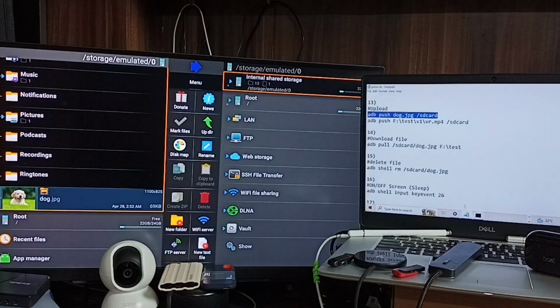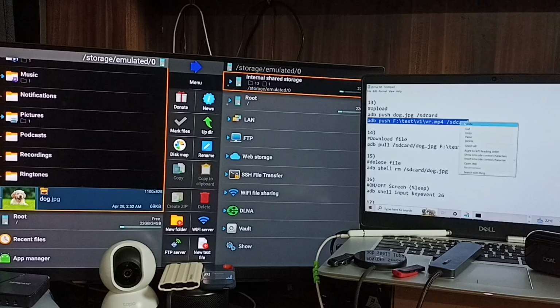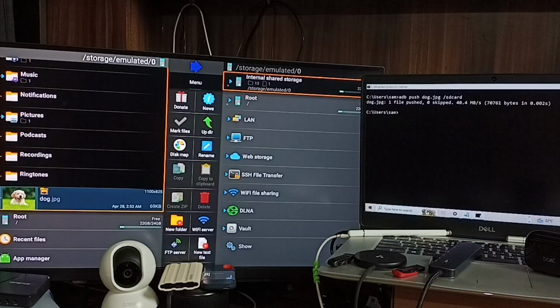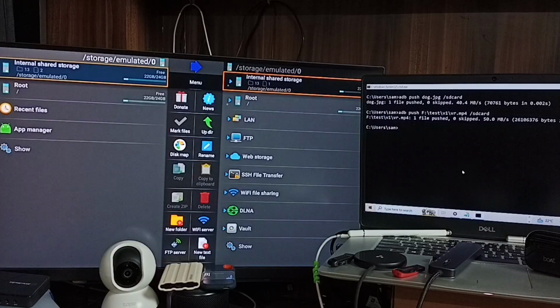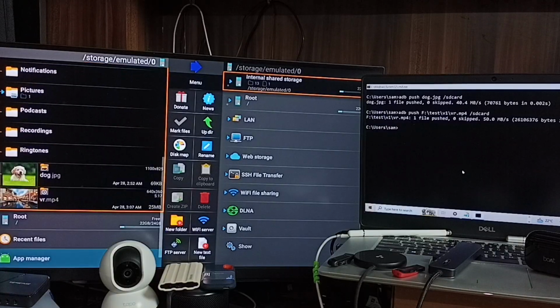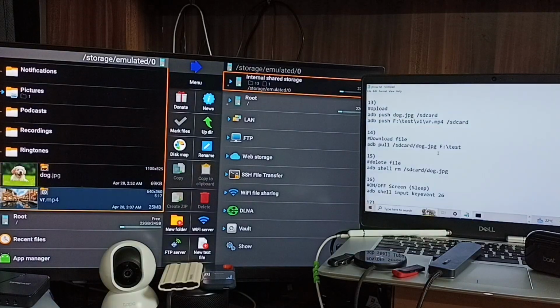Okay, next I am going to transfer this video file. Okay, done. Let me refresh here, and here you can see that video file. See, done. Next I am going to transfer one image from TV to laptop.